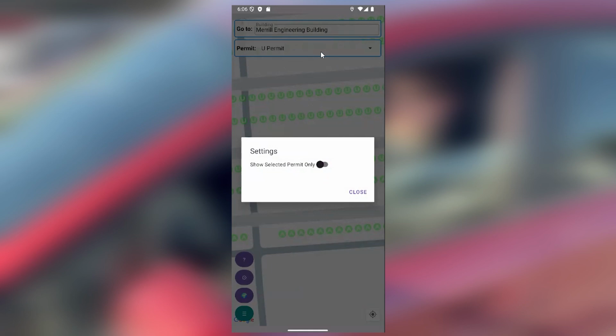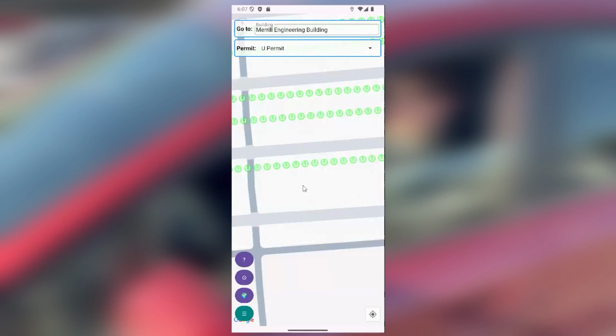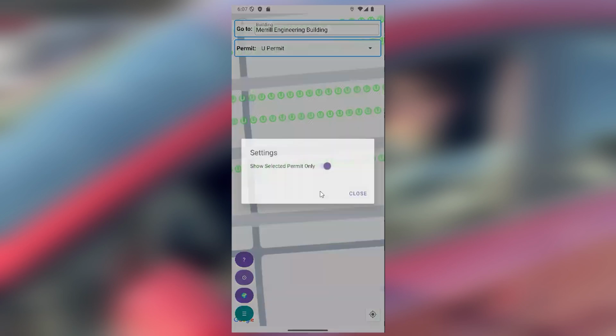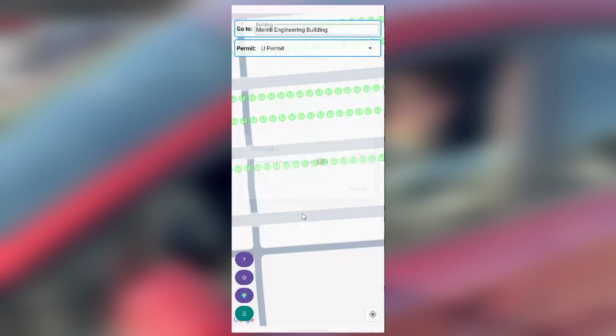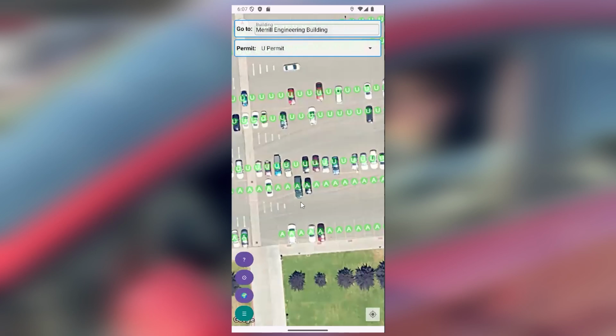For example, right now I'm showing the U permit, and I disable the U permit here. If I disable that, it will not show the U permit in the parking lot. But if I enable that, the U permit or the other permits will show up again. And also I can switch layers. It will help the user to more easily find the parking space that they want to stop at. And also I can switch back.